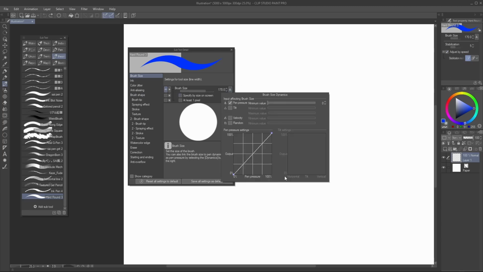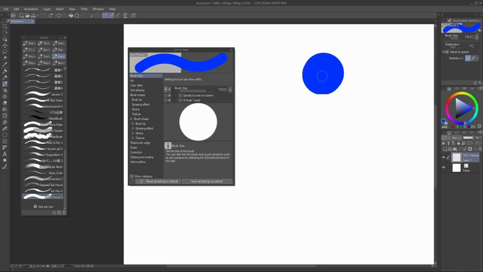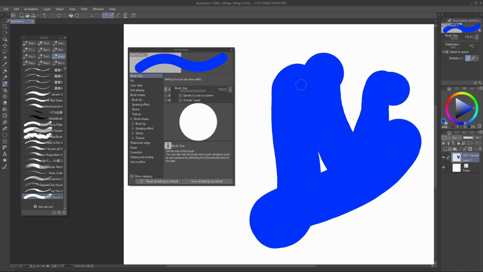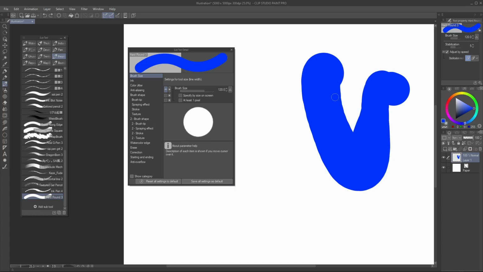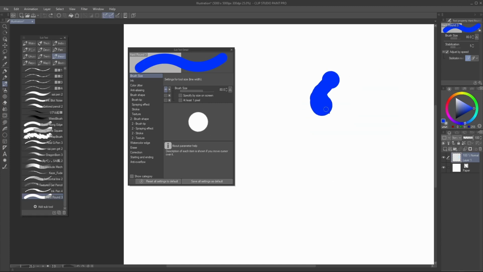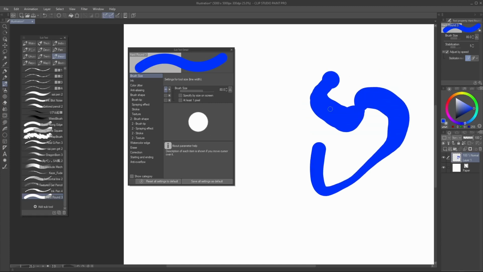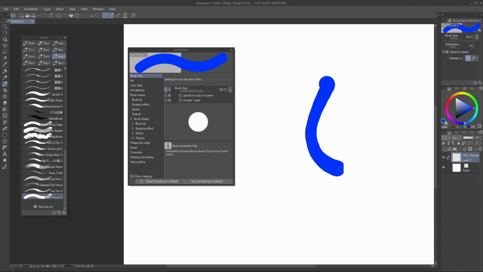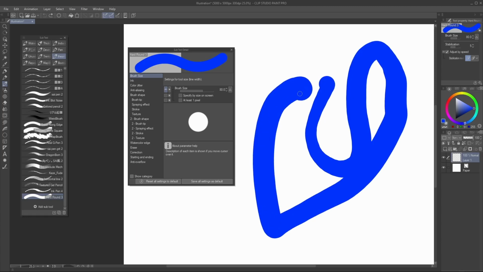Other options for pretty much every single parameter in Clip Studio are tilt. So depending on how much you tilt, let me disable the pen pressure. How much you tilt the pen, you cannot see this obviously because you cannot see my hand, but I am tilting this. I'm using a Wacom Cintiq 16, so if your pen does not support tilt, then you're not going to get this effect. But I'm tilting the pen up and down.